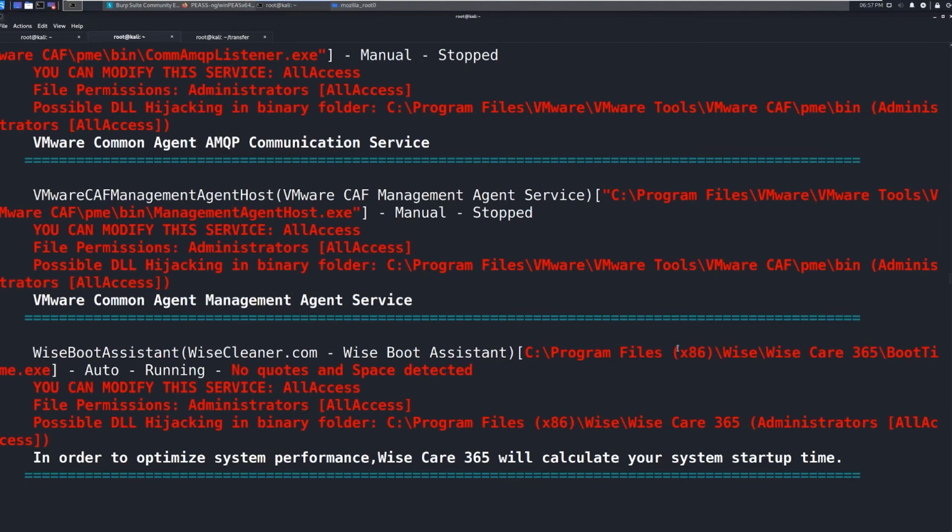I'm going to show you what this looks like on the Windows machine. But basically what's happening is the service executable that is here is located in a path that is not enclosed in quotes. Okay, so you see no quotes. And there's a space detected. So you see a space, you see a space.